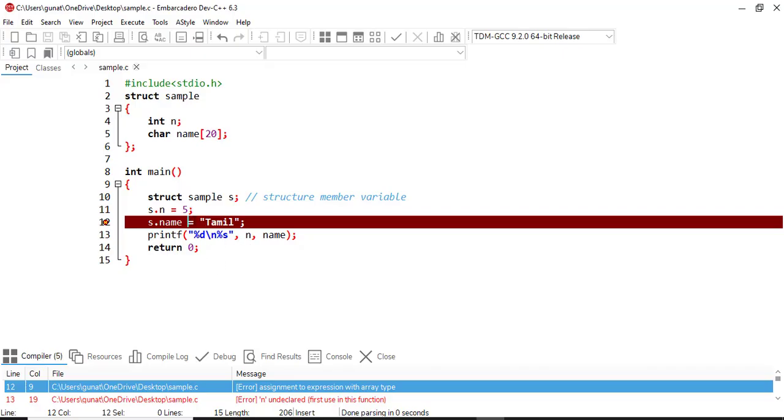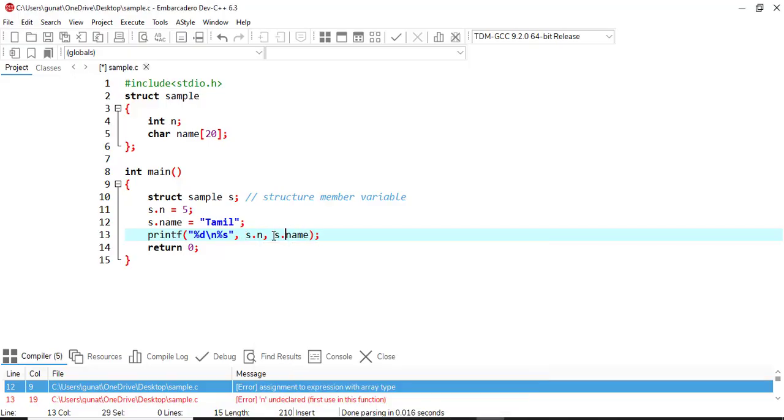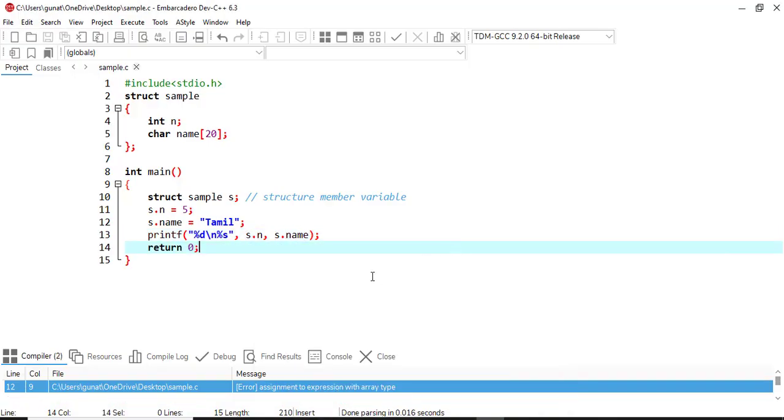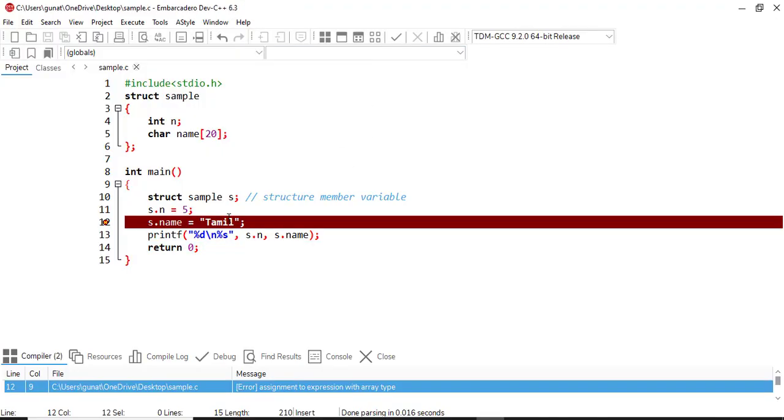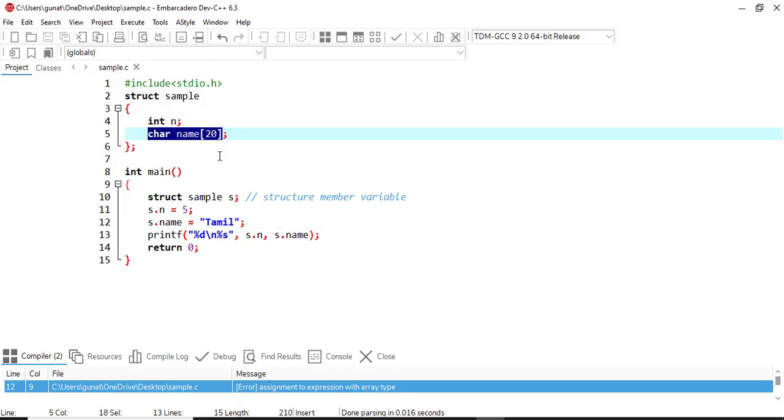So if I want to access any member which is present inside a structure, that can be accessed only with the help of a structure member variable. So s.n, next s.name. Let me run the code now. Okay, I have got an error because after declaring an array, I cannot initialize a value like this. When you go for a character array, declaring it separately and initializing it separately is not possible.